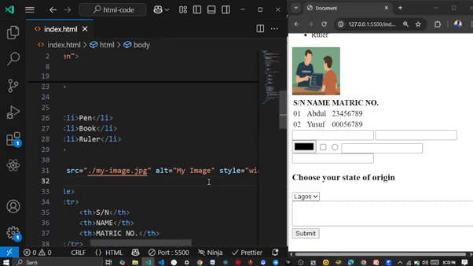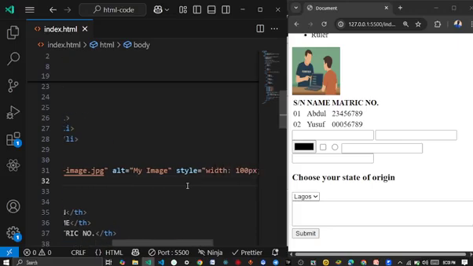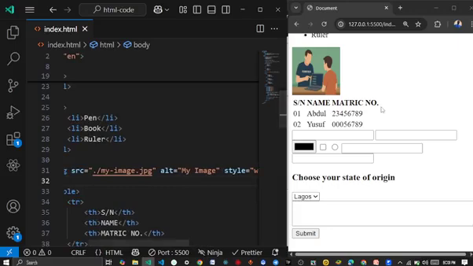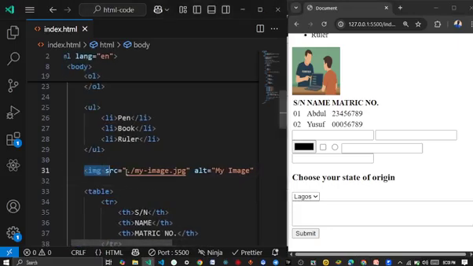So we have rem, we have em. Don't worry, when we get to more parts of CSS, probably tomorrow, we'll be taking that as well. So that is just for that. That is for the inline styling: how to add styling inside the element itself, by using the style attribute.